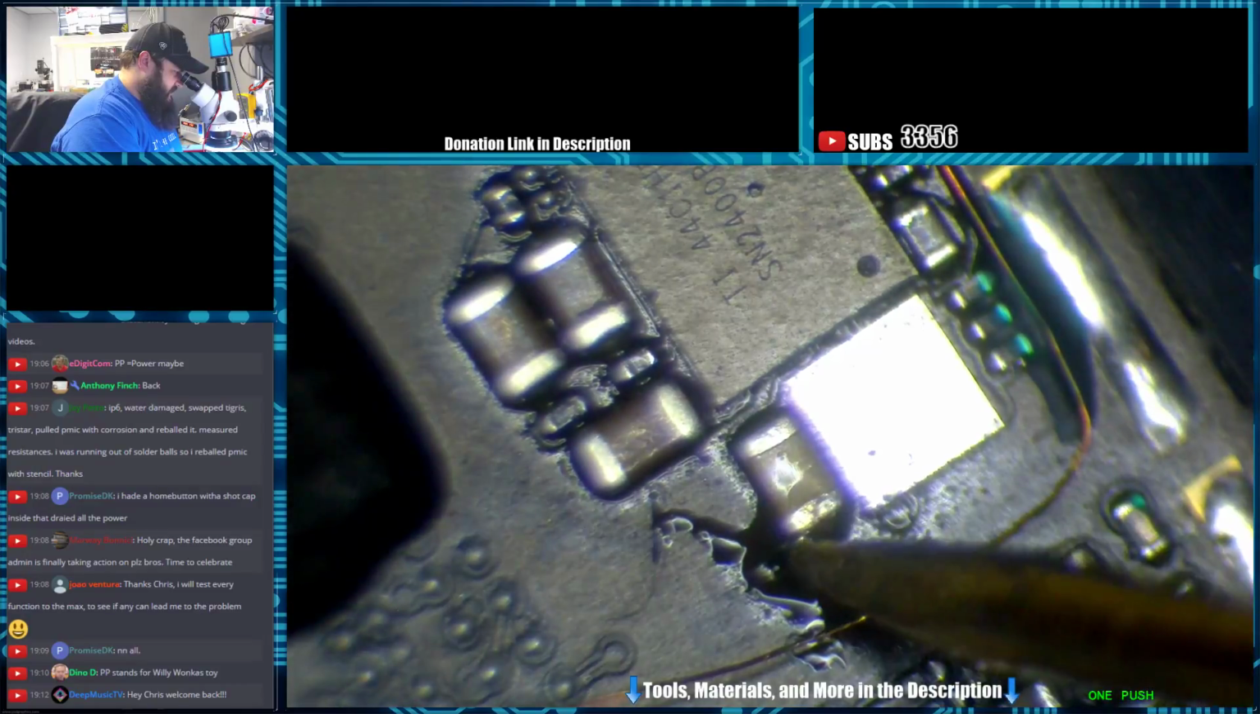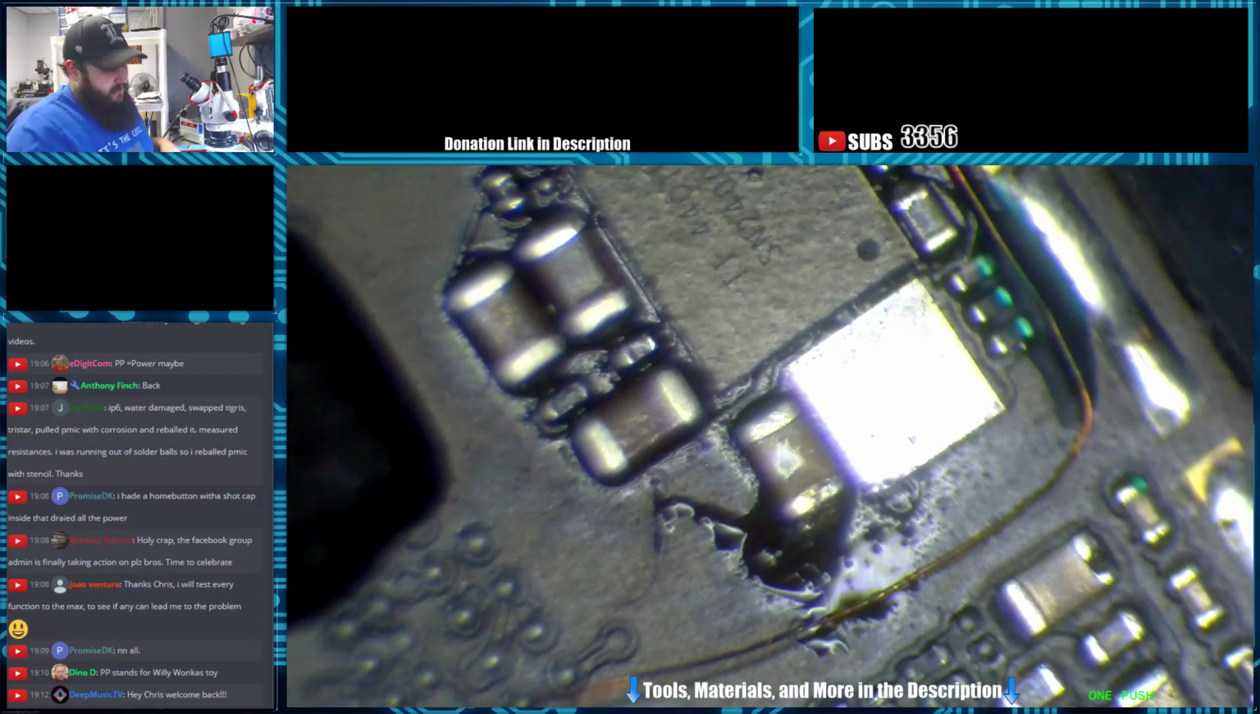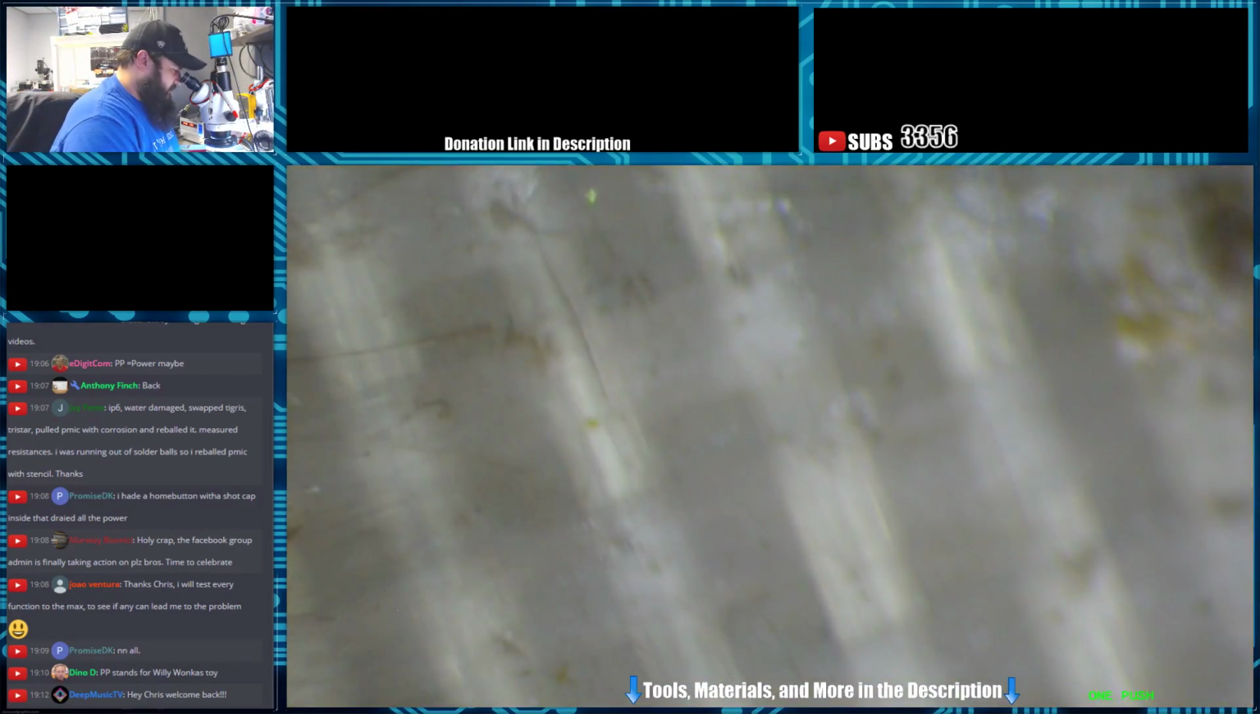Okay, so this is ground side, which is fine. We need one on ground and we need one on power. So let's grab another one from our other board.